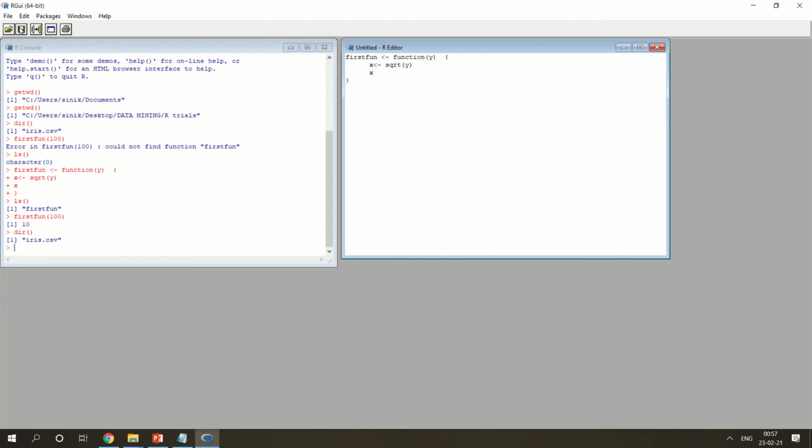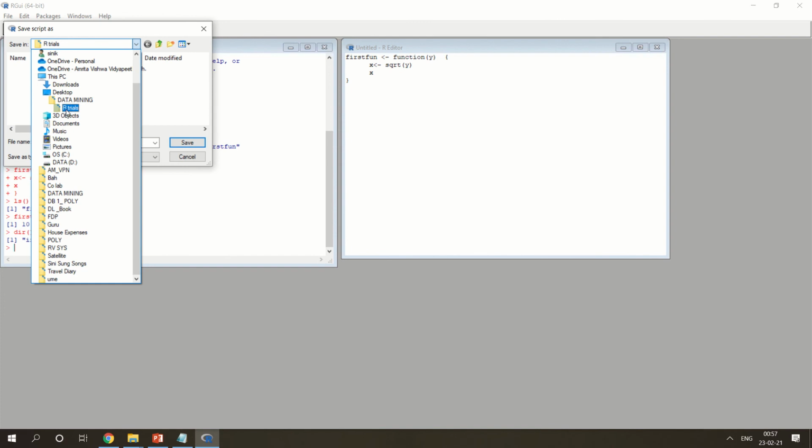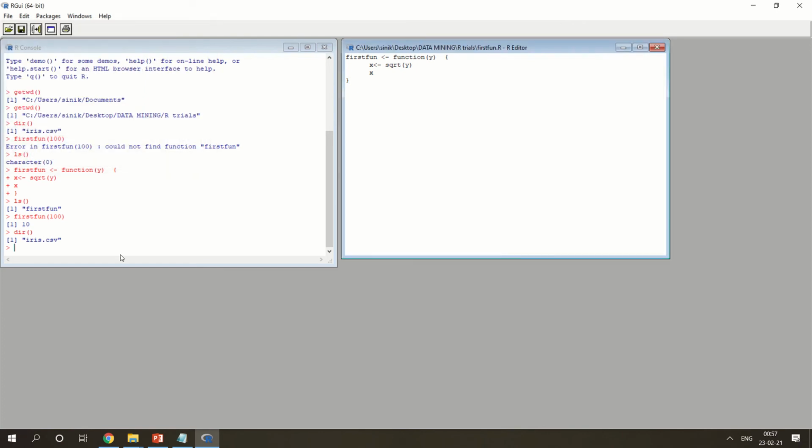So what I'm going to do first is save this. I am going to save it in the R trials folder, as first fun itself, so that it is easier for me to understand. For everything, the extension is dot capital R. This is the common or conventional extension which we follow for R files. So I'm just saving it.